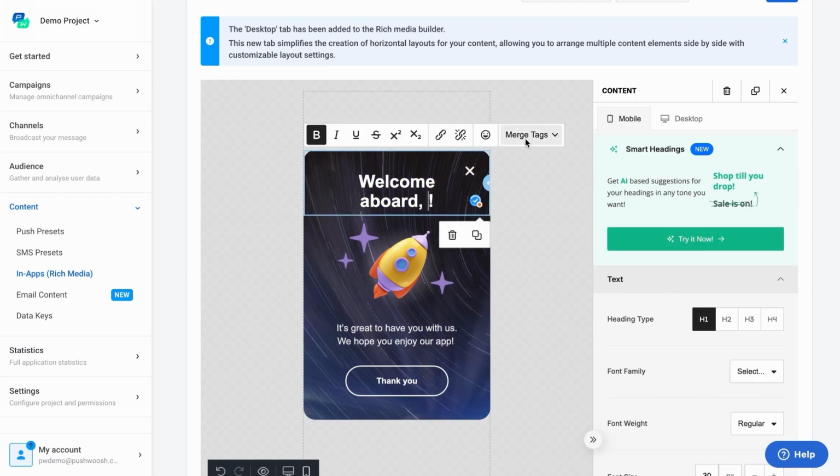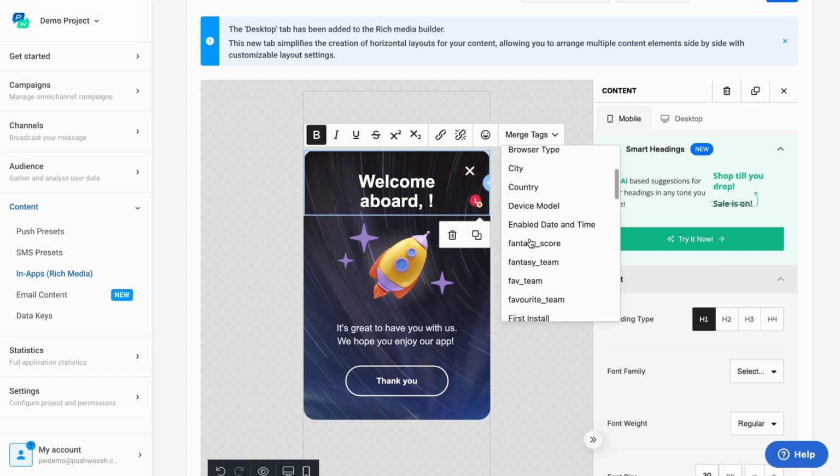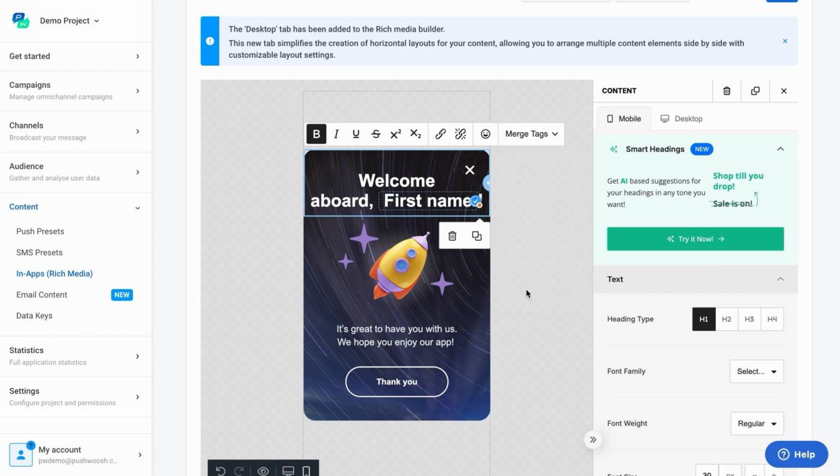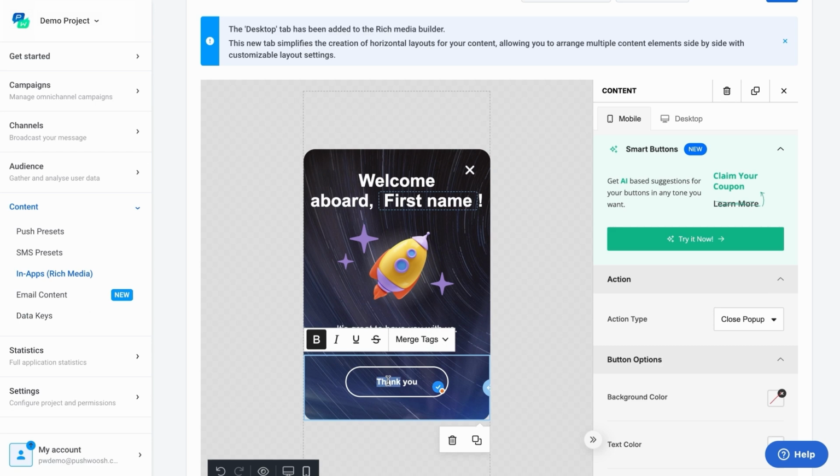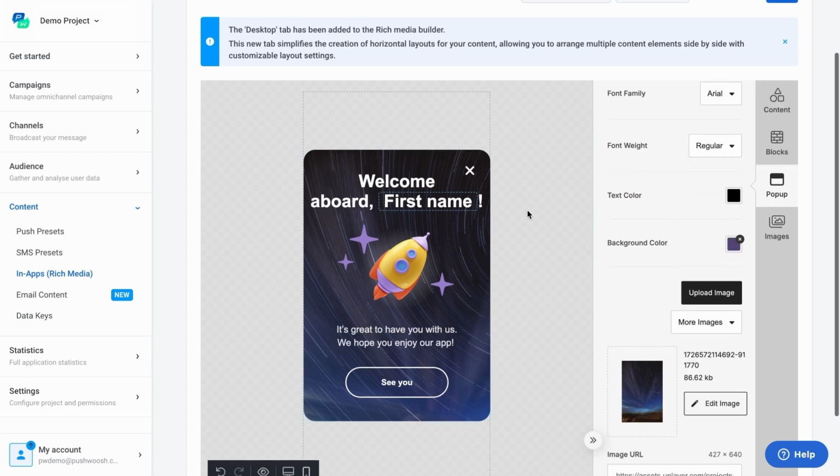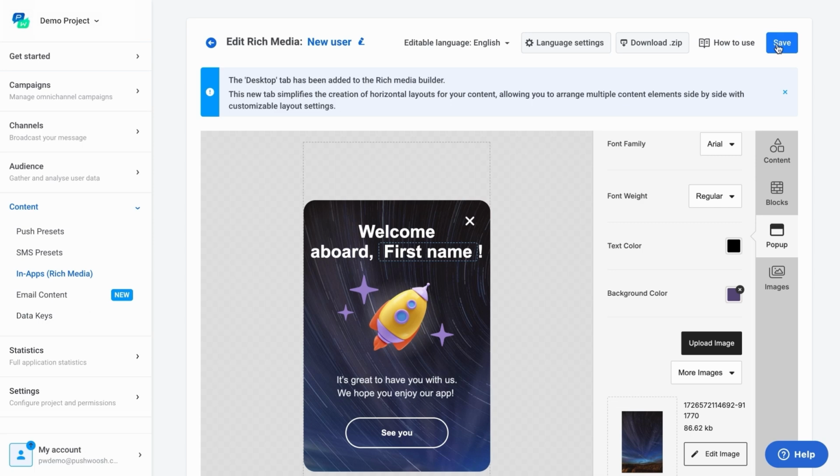The same tags we use to personalize our push notifications can also be embedded in in-app messages. You can, of course, edit the button text. And that's it. Even if you don't use this exact in-app message, a template is a great sandbox to explore the drag-and-drop in-app builder features and later create your custom design from scratch.